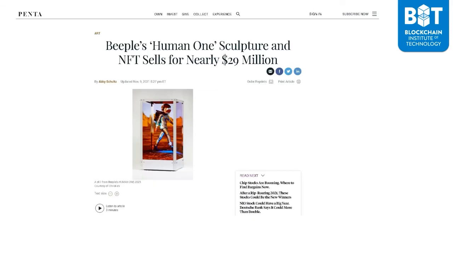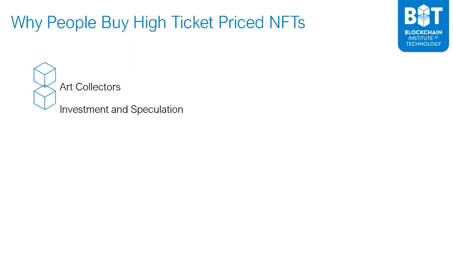Continuing to that, Beeple created a new piece that's actually a sculpture and an NFT and sold it for nearly $29 million at an auction house with Christie's again. So what we're finding is that these pieces are actually commanding very, very large ticket prices, and the target audience is art collectors. I will then like to go into investment and speculation.